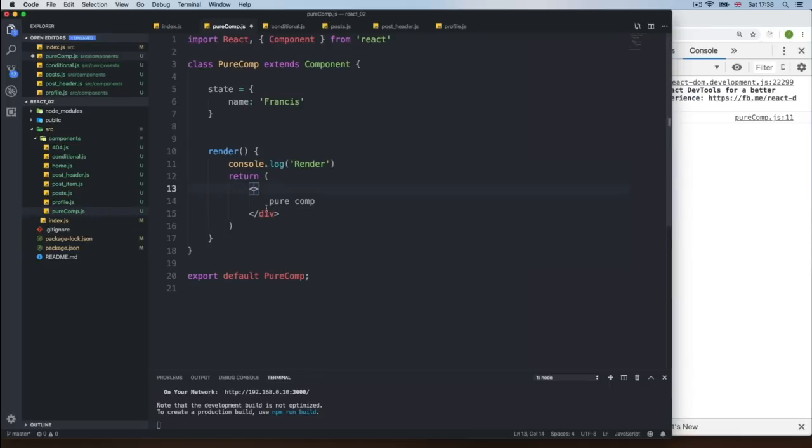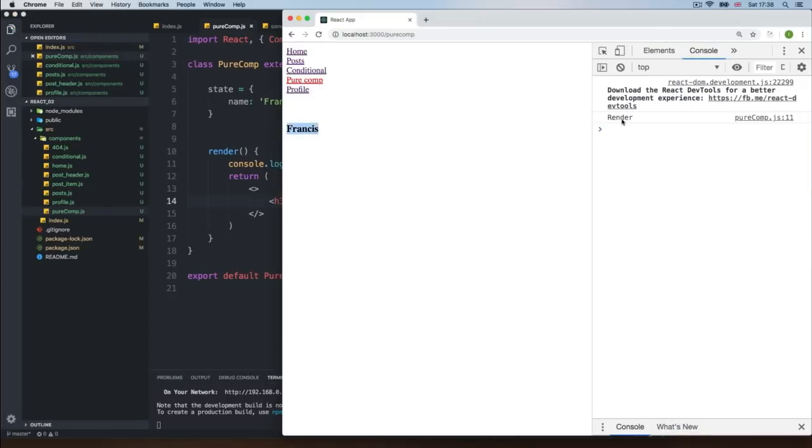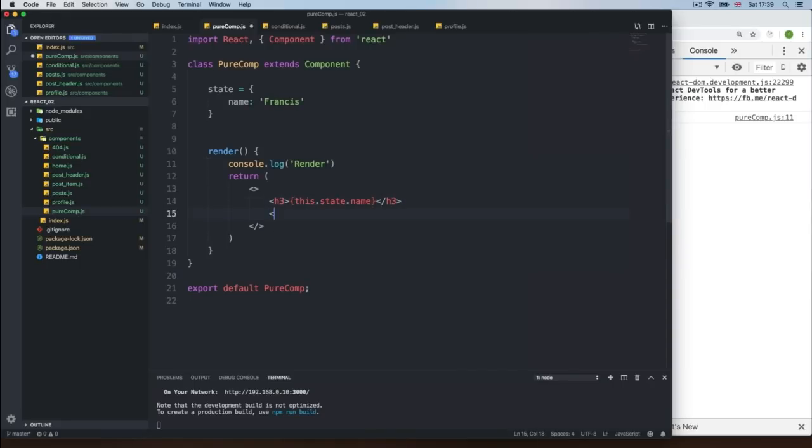So now I'm going to go to the return and I'm going to return that name. So I'm going to say h3 and I'm going to make a reference to that state, that name, right? So if we reload the screen, we get Francis and we render only one time. All right. So now I want to add a button. And this button, the only thing it's going to do is change the name of the user. So I'm going to say click to change.